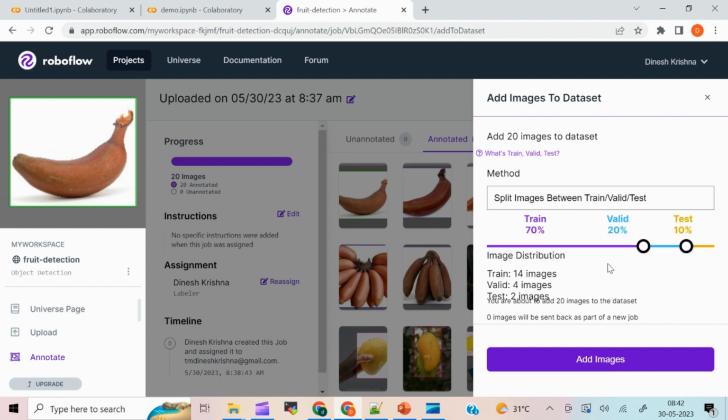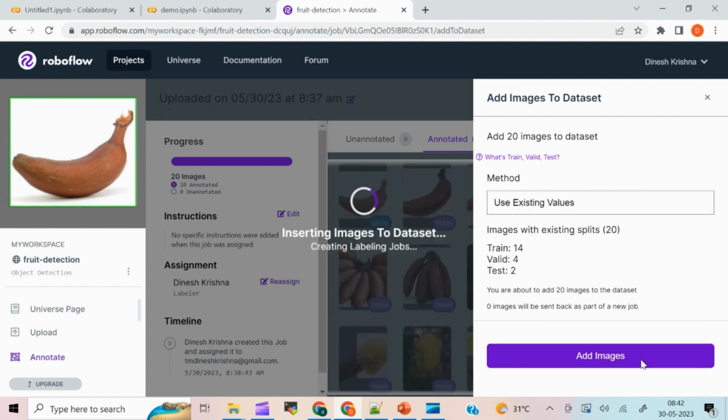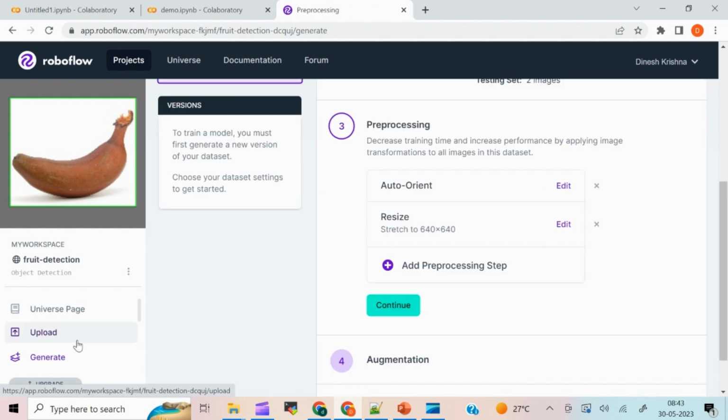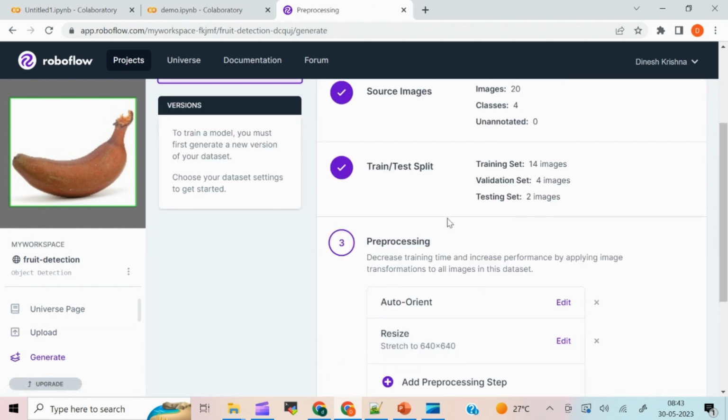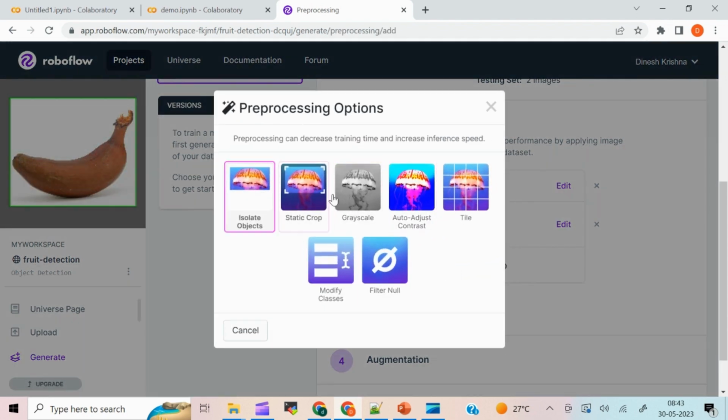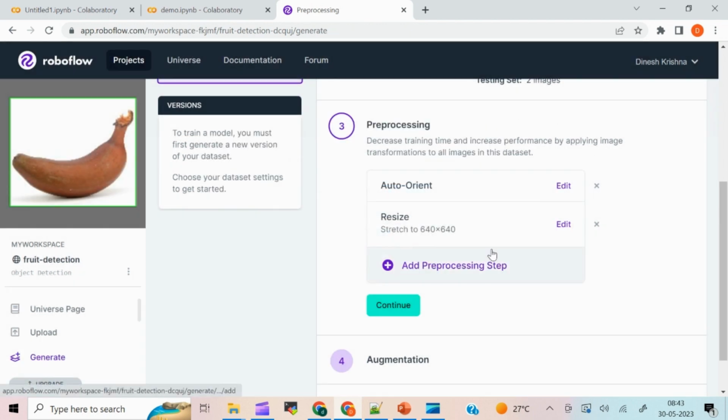I'm going to split based upon the images, and I'm going to click on add images. So basically it will split the images into train, test and so on, and assign everything for me. Once annotation is done, you need to click on generate. Here we have some default pre-processing steps. If you want to add a pre-processing step, like grayscaling everything, you can add it. I'm not bothered about it. I'm going to keep the default pre-processing step and click on continue.